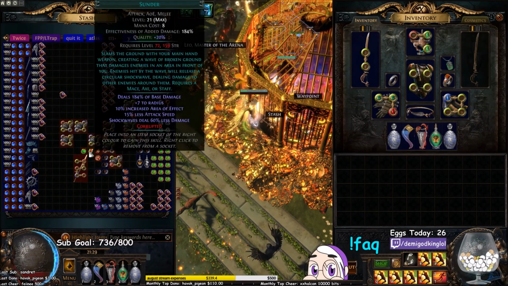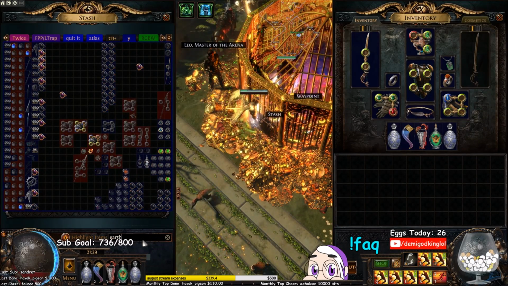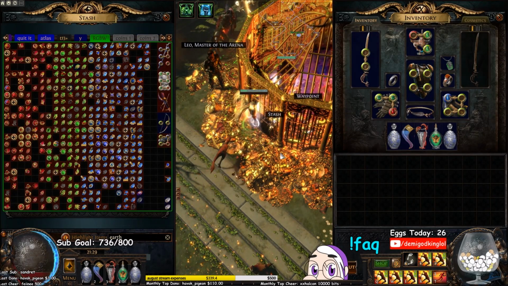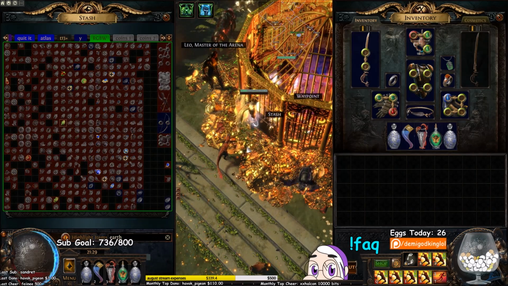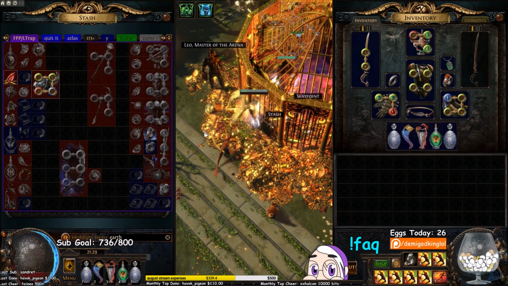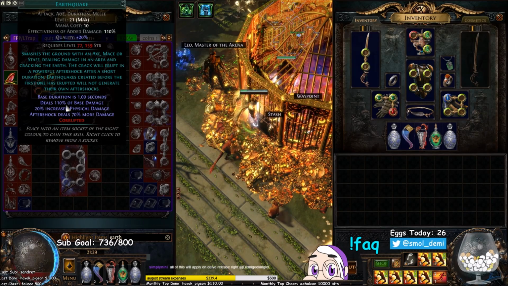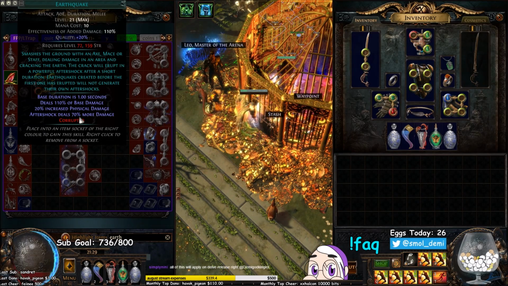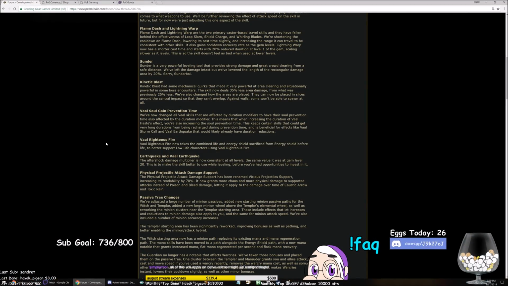Earthquake. What the heck? Where's my Earthquake gem? Okay, well, I don't have one, apparently, so I'm sorry. Oh, there it is. It's like 70% more damage, probably 69% at 20. You get that at level 1. So that might be the new leveling skill, actually, maybe.